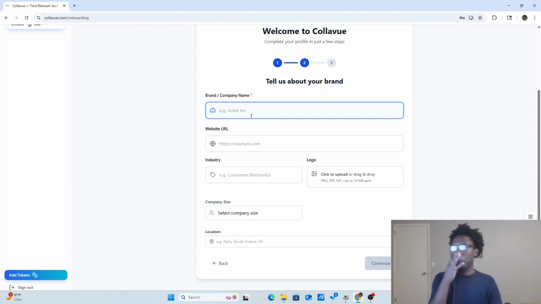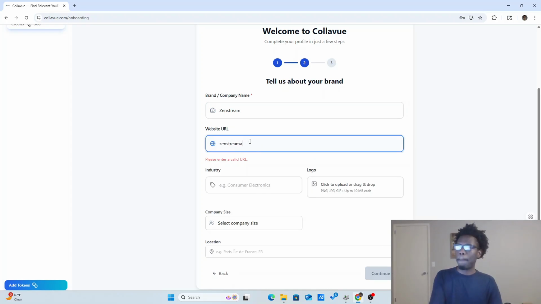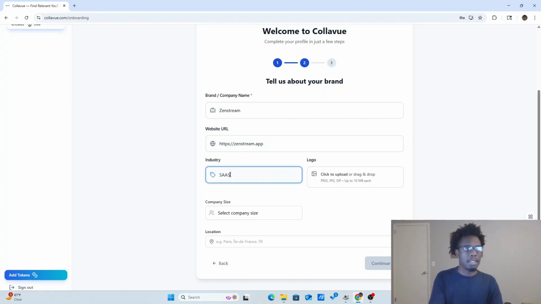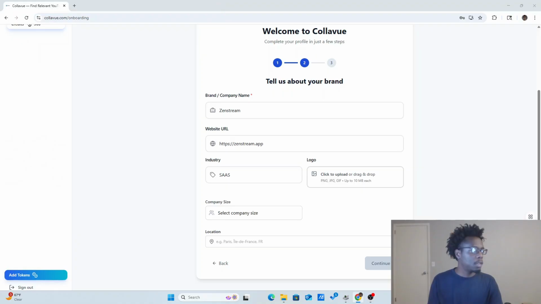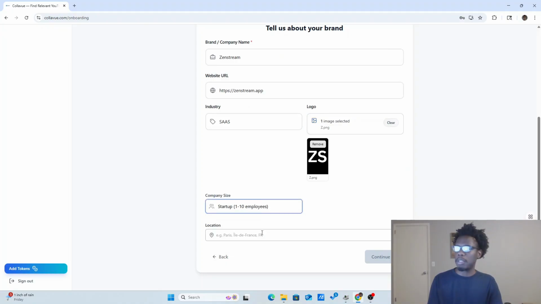So let's say my company name is ZenStream, and let's say this is my URL. And let's say it's a SaaS application. Now let's pick a logo. So it's a basic logo. There we go. And let's say it's between 1 to 10 people.